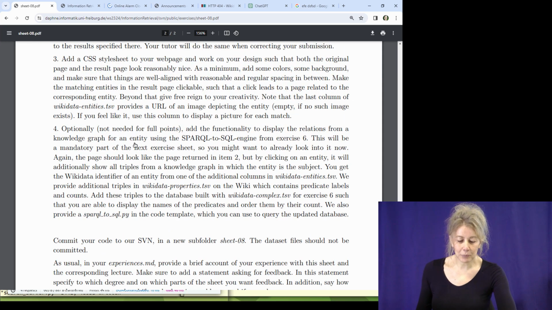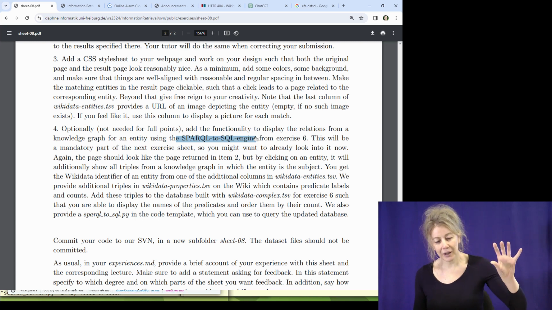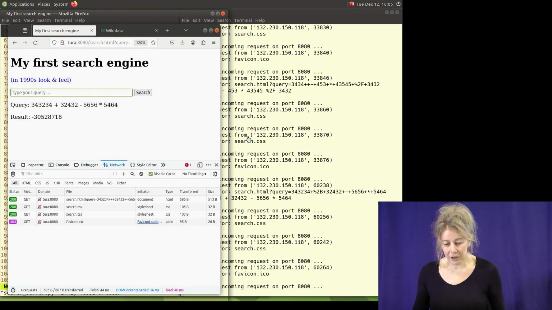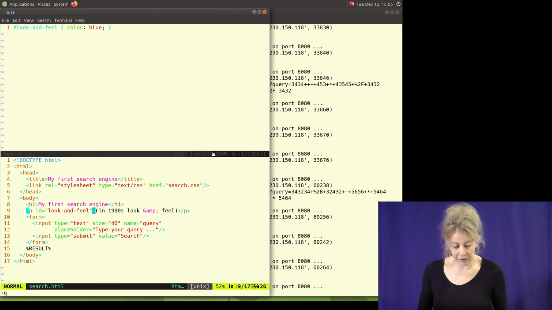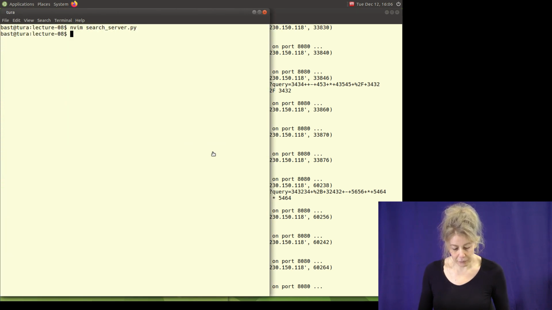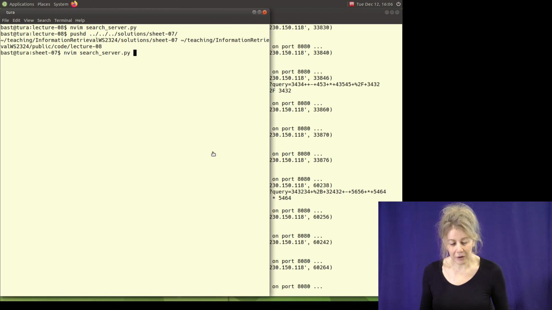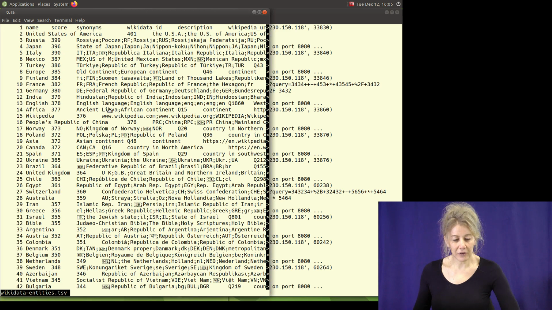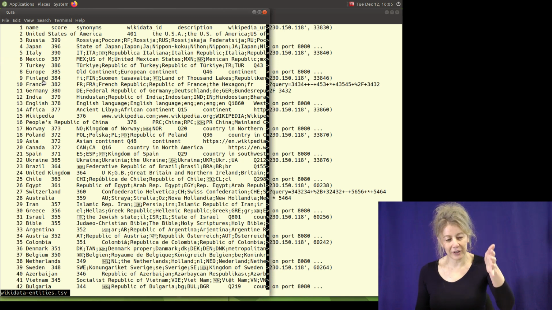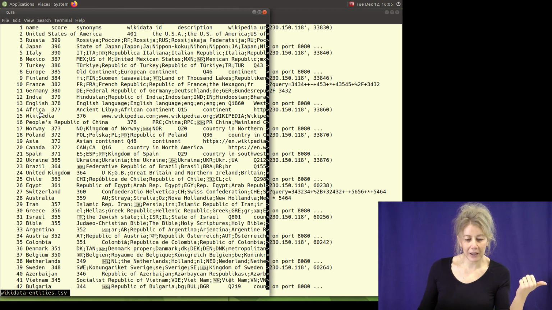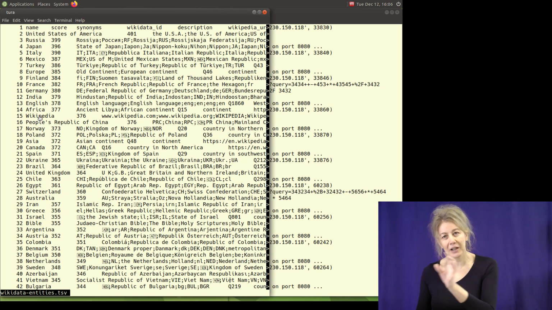One last thing, you don't have to do it for this sheet. You should also connect this to our SPARQL thing. Let me just go back here. What you are searching is these entities, right? So that's what you will do. You type something, just like for the last exercise sheet, you get a list of matching entities. In our SPARQL lectures, we also had these entities and we had information about them.